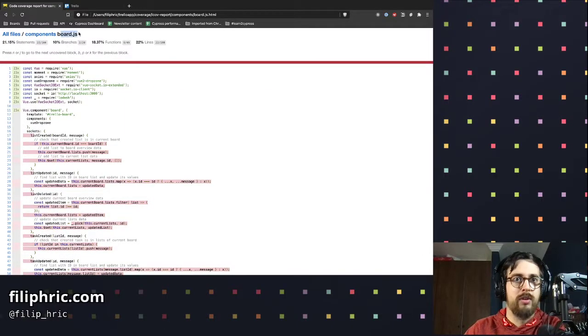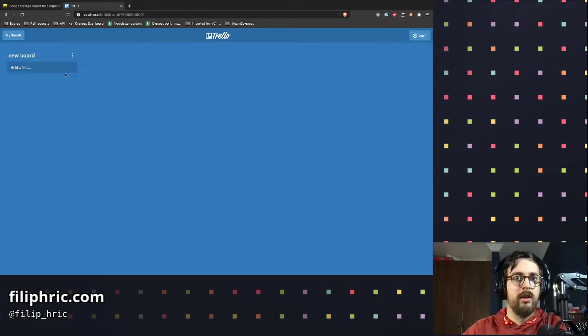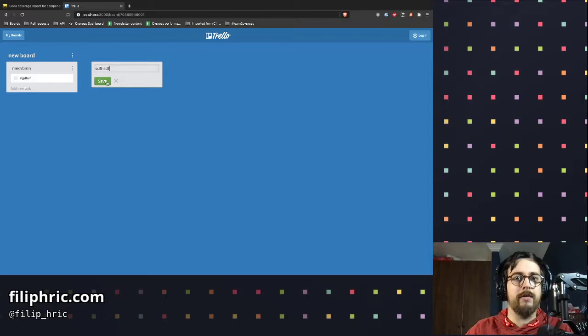And I have this board.js, which is basically this view, the new board view. So there's a lot going on here. I can delete the board, I can add a list, I can create a new task. If I have two lists, I can move that task from one to the other. Not sure why it doesn't work now. Yeah, I found a bug. So that's a good one.